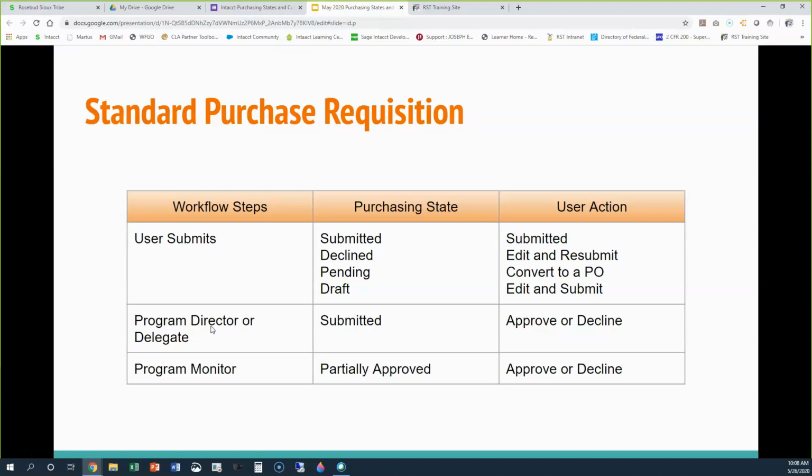If the program director approves, the status changes to partially approved. So when we're looking at our standard purchase requisition workflow, anytime that it says partially approved, that means it's waiting for one of the program monitors to approve that document. For standard purchase requisitions, partially approved will never mean anything else. It means it's with the monitor.